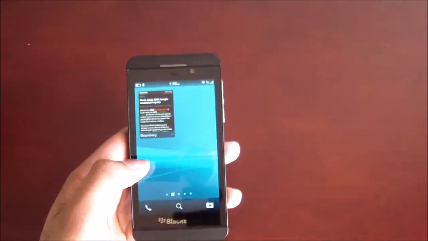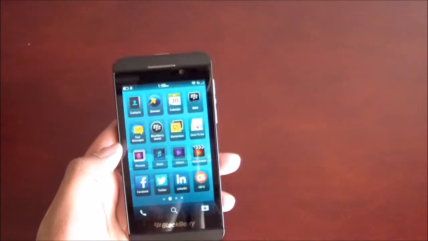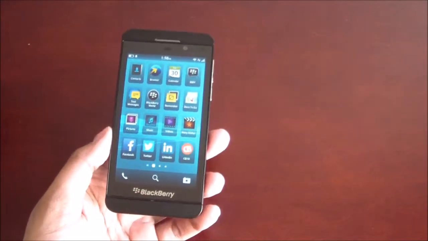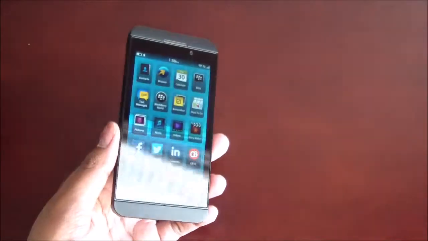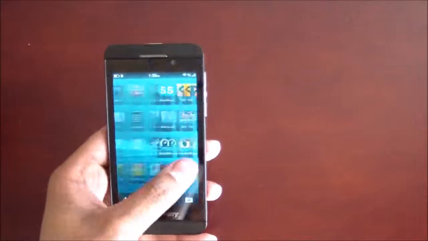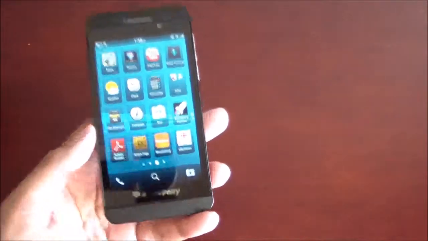So if you're on a Z30 or a Q10 with the AMOLED displays, you're gonna notice a pretty good battery life savings there. But if you're on a Z10 or a Q5, they've got LCD screens, so it doesn't really matter what color you're displaying, the battery drain is going to be pretty constant.